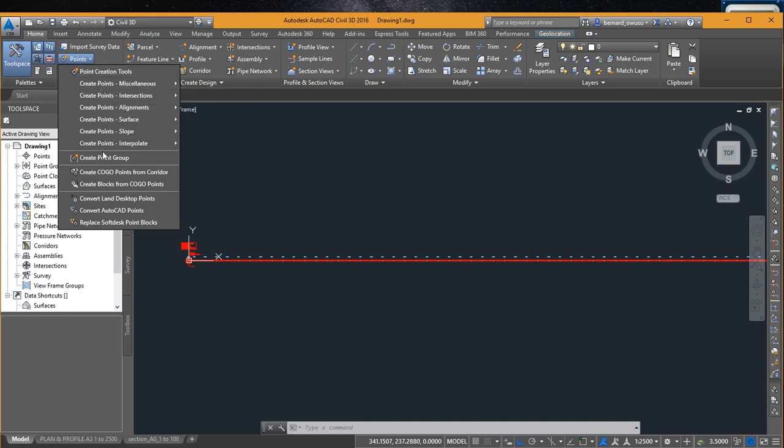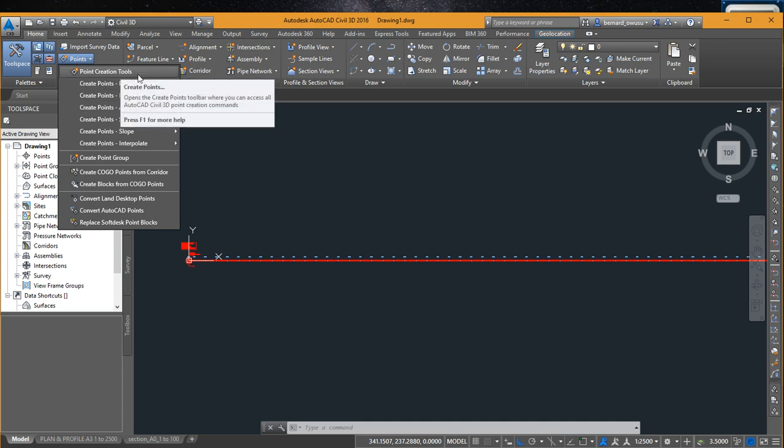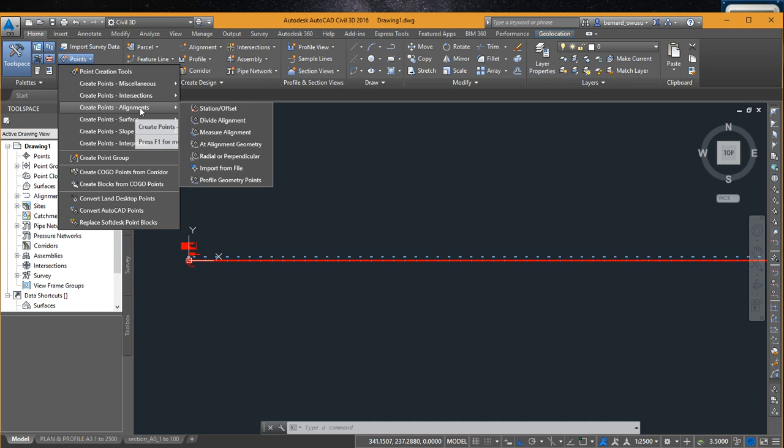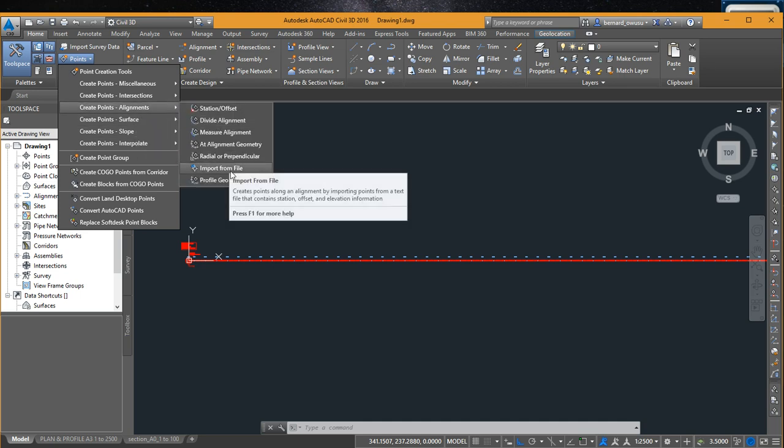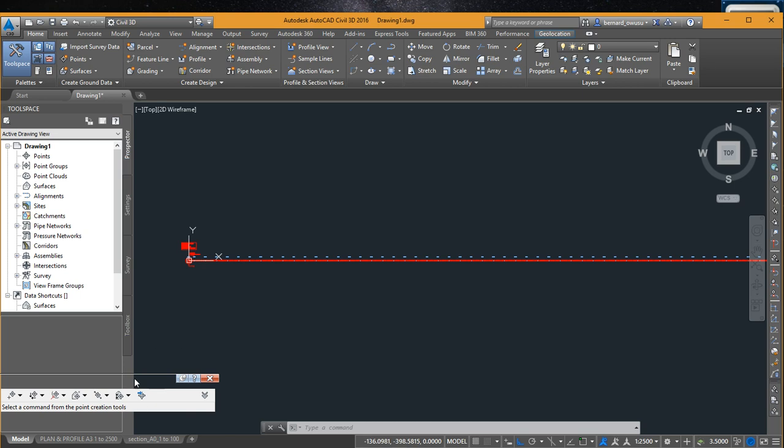Please, can you see point creation tools? Actually, what we are going to use is create point alignment, but we are going to use the point creation tools. You can also go here. Please watch what I'm doing. You can go here and select import from file, but I want us all to use the first one, point creation tools. Then this will come.